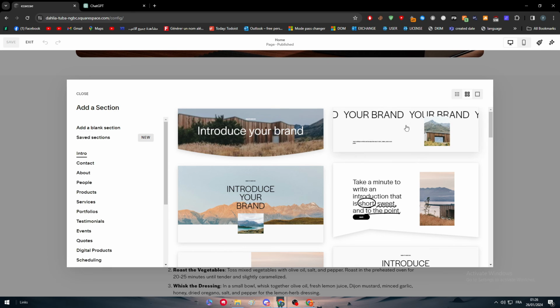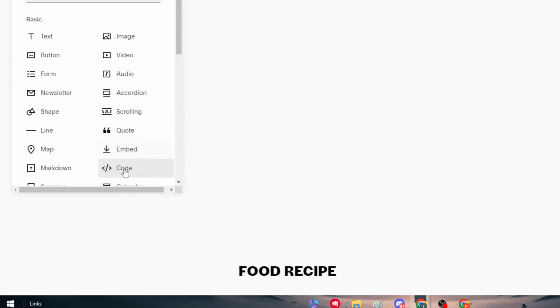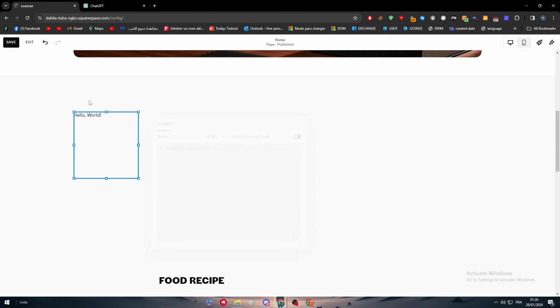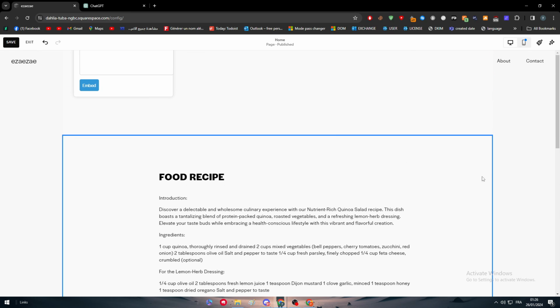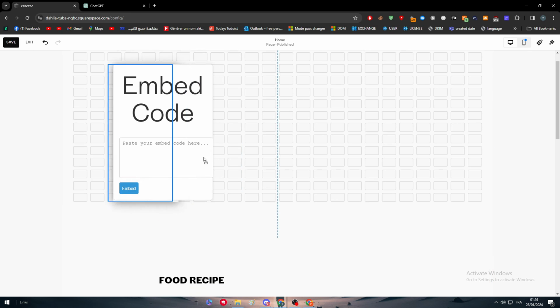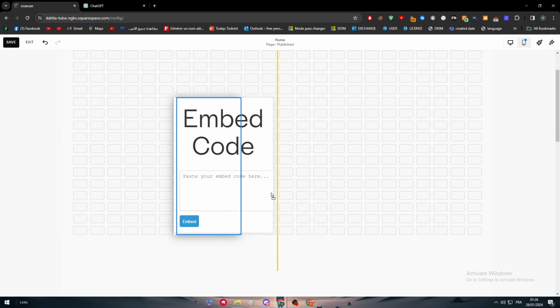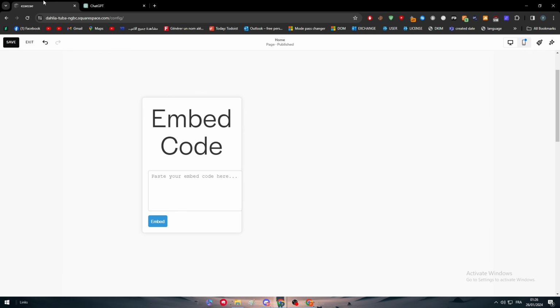So here, blank section, and now simply as I said, add block embed code, and click on edit. Make sure it is HTML. Here we go, and normally it should be added. Here it is. So embed code, this is the form that they have given to us. So it's pretty much decent. You can ask them for a better version, but yeah, this is what we got. This is what we have to live with, and I really like it. It's not bad at all for something pretty simple, pretty easy to add to our website.